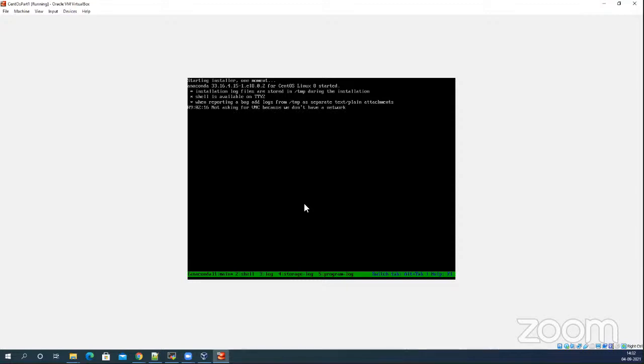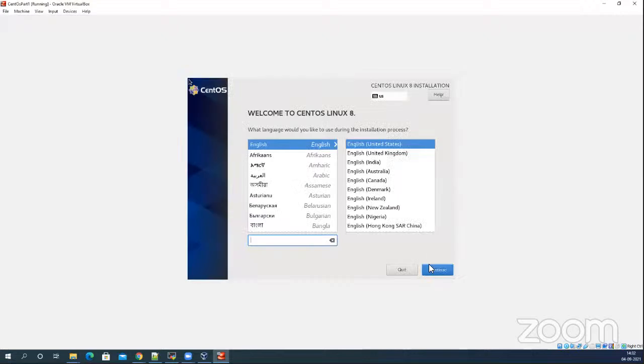Someone, Aishwarya, asked why Linux is considered more secure than other operating systems. That's the thing. It is considered to be more secure. Why? Because it is a less penetrated operating system. It is open source. For Windows, the operating system is well known to everyone.